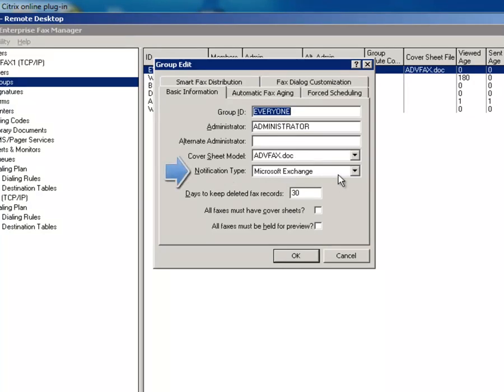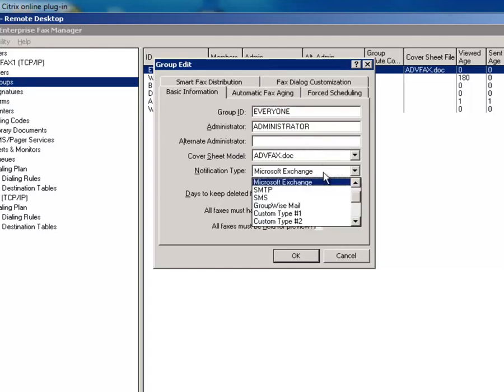Notification type, again, same thing. It makes it easy to group a bunch of users that might want a different type of notification. For example, if you have a bunch of users that maybe use RightFax but don't have email accounts, you can set them up in that group. Maybe the group's called no email, and we could set their notification to just network broadcast or SMTP instead of Exchange. So you have a little bit of control over here on your notifications.